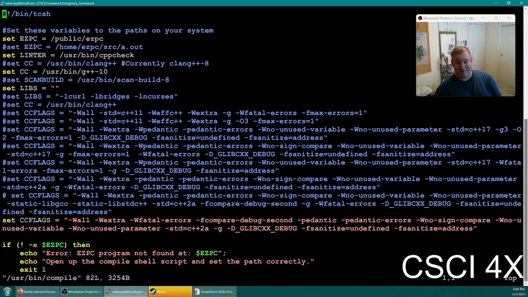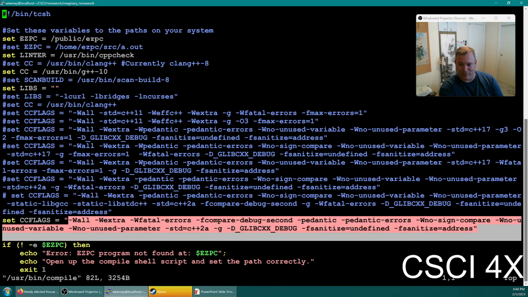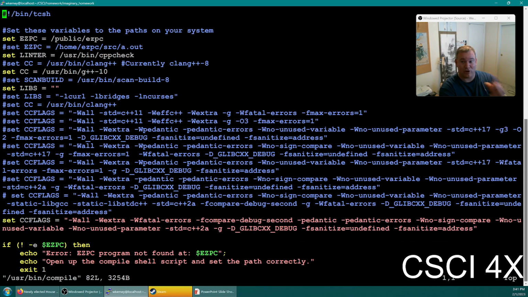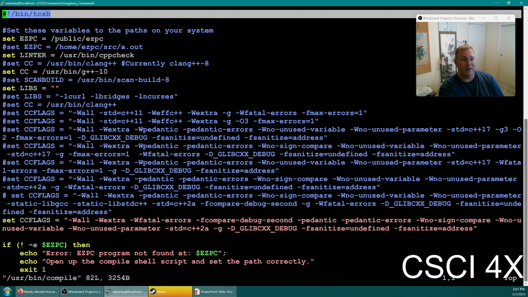My compile, you can see how many different options I've commented out over the years. My compile command does have all the CC flags. I use the same variable name for what warnings I use and all that kind of stuff. Yeah, I do have that, but this is actually shell scripting. So you can see I got a shebang there.